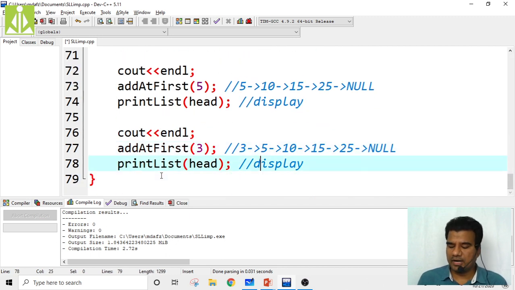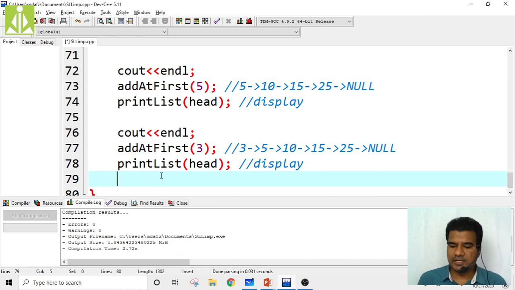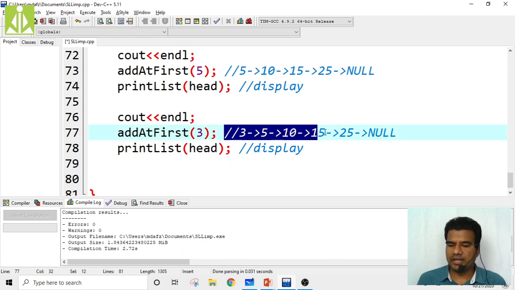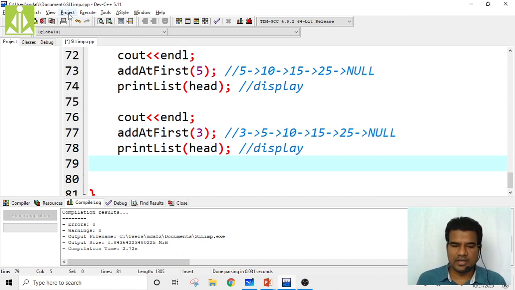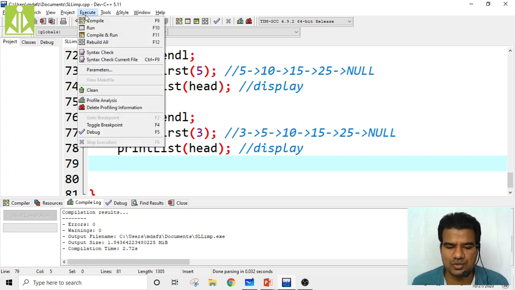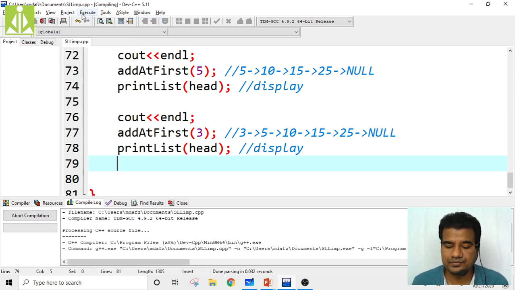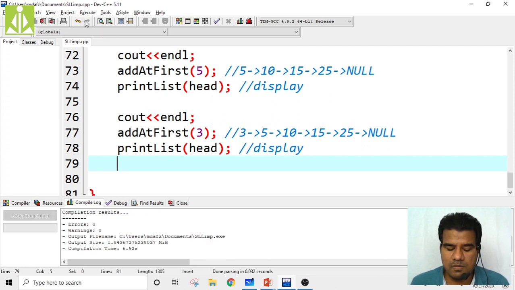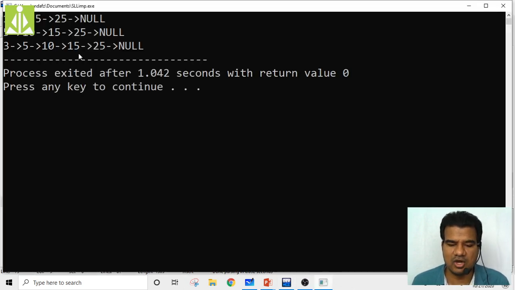So quickly go here. Our linked list is this one right now. We will see quickly whether it is printing properly or whether there are any issues with our add after function. Yes, there are no issues with add after. I'm executing and checking, and we got the same list: 3, 5, 10, 15, 25.